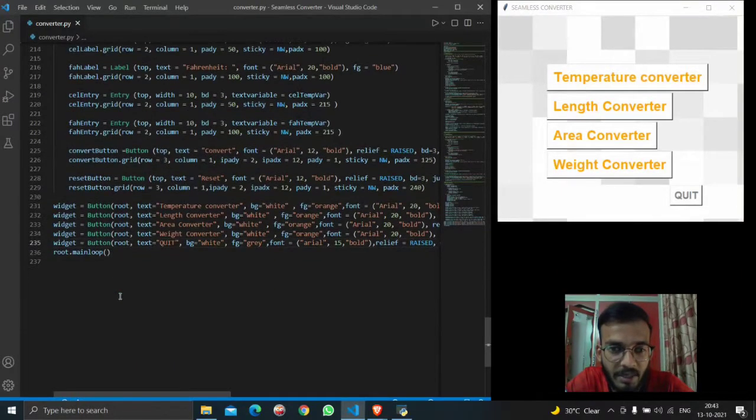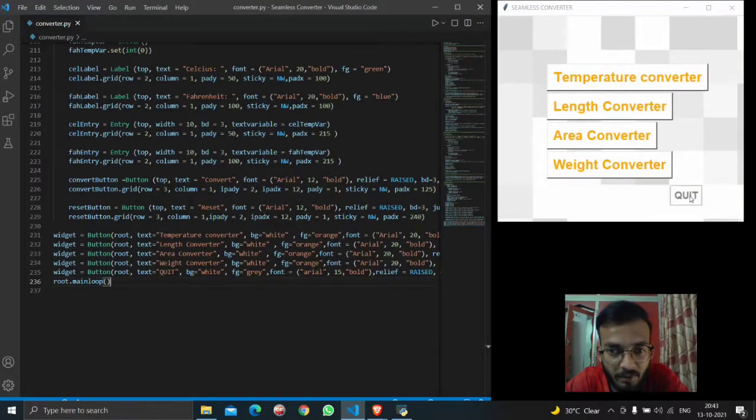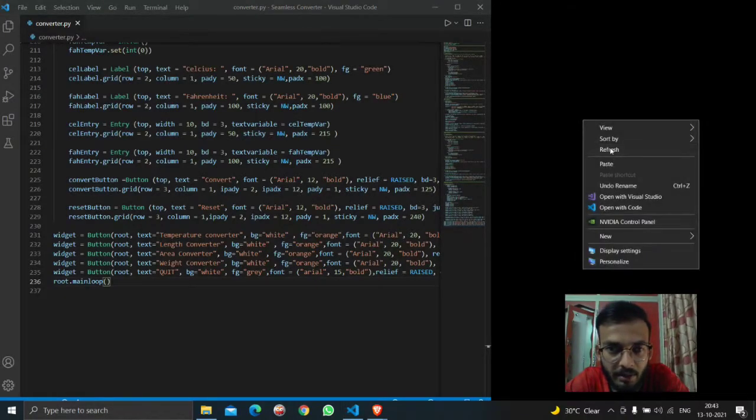And basically in order to make this application run in a loop and not stop, we have to write root dot mainloop, and this will keep the GUI application running until and unless we click on the quit button, which will just destroy the session. And that was it.